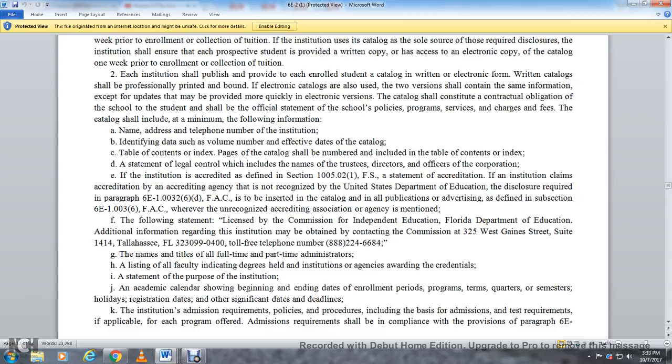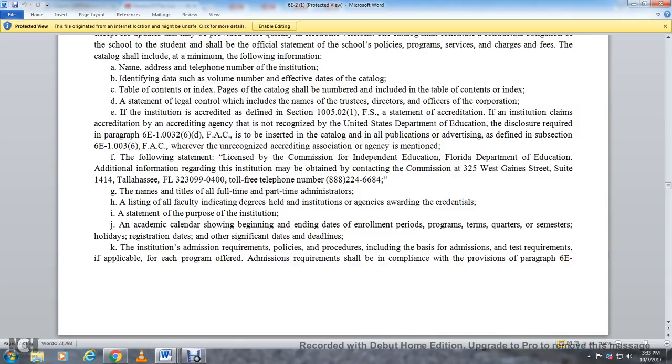indicating the degrees held and the institution or agency that awarded the credentials. A statement of the purpose of the institution. An academic calendar showing beginning and ending dates for each enrollment period, program term, quarter, or semester, the holidays, registration dates, and other significant dates and deadlines. The institution's admission requirements, policies, and procedures, including the basis for admission and testing requirements that are applicable to each program. Admission requirements that don't comply with the provisions of paragraph 6E.